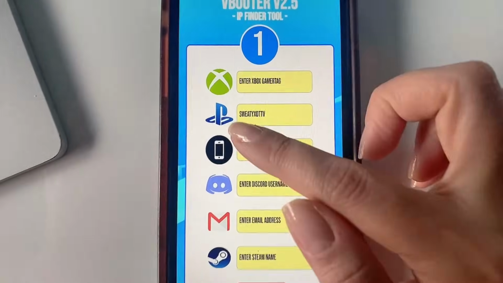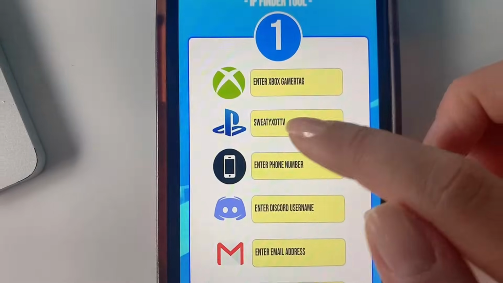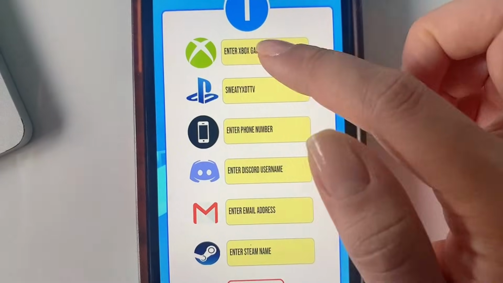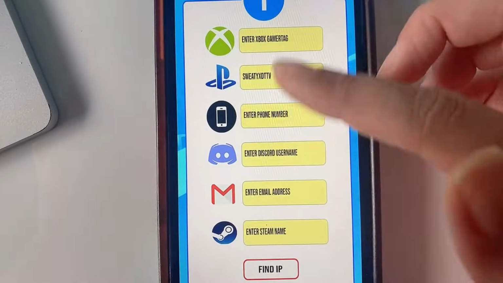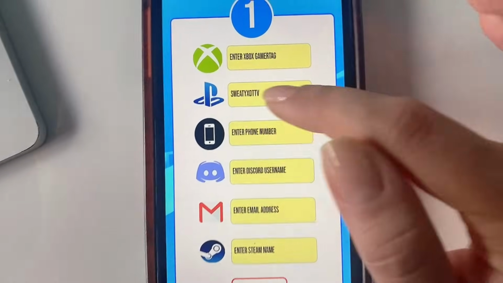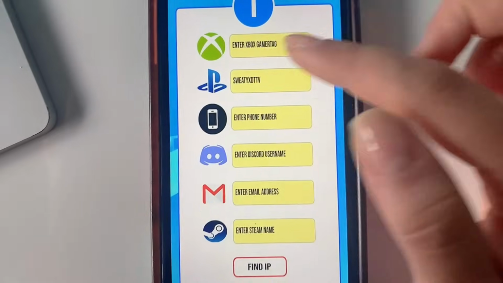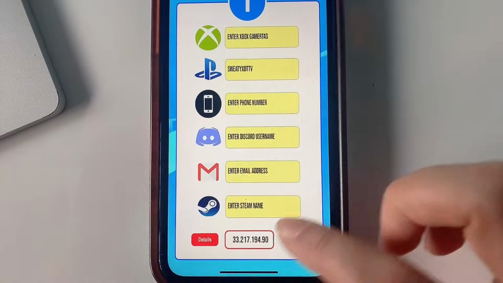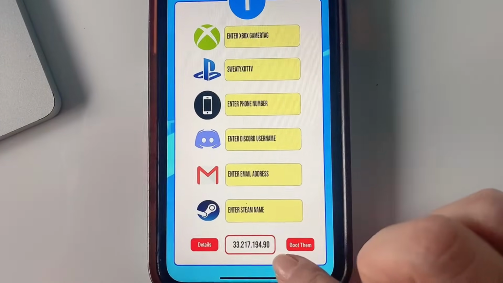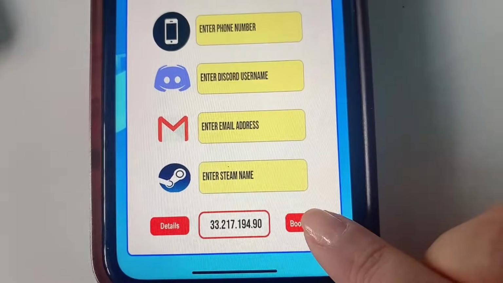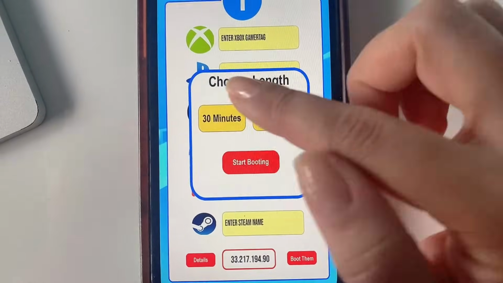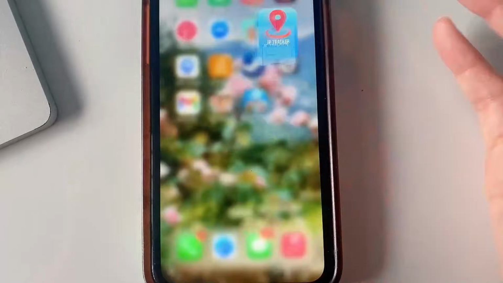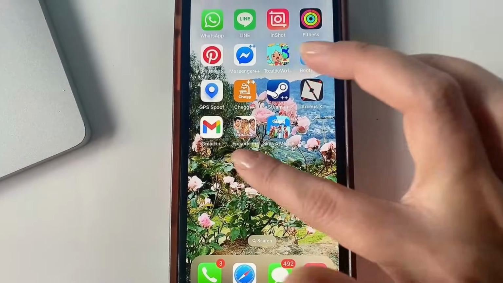that you can use. I had already typed up, for example, the PlayStation one, so I already put an ID here. And you can also do it for Xbox and Steam and many other things. So I'm just gonna do the PlayStation option here. Once you type up the username and stuff, you can click here where it says find IP, and then it shows the IP address, and basically you click the boot them option, and then it shows up this, and you can choose for how long you want to boot them, and you just start booting them. So that's basically it. If you want to be able to do that yourself, let's go ahead and continue.